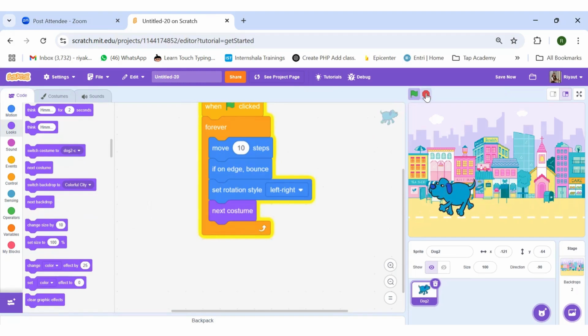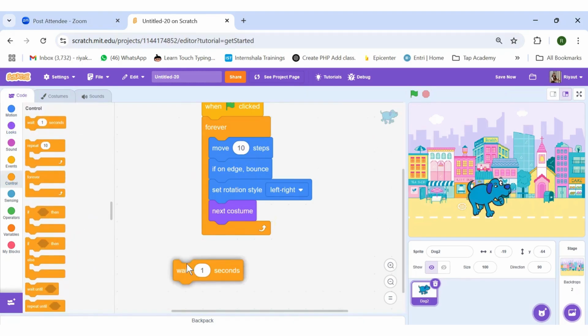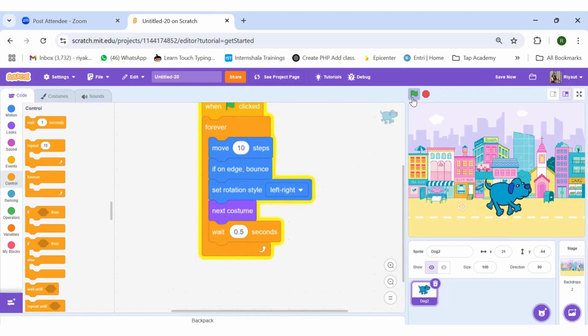So I want to make it slow down. To make it slow down, I'm creating a pause there. I'm creating a pause by using a wait block. I'm creating a very small pause, half a second, okay, 0.5 second. Let's see whether it is working or not. Yeah, now your dog is moving perfectly, right?